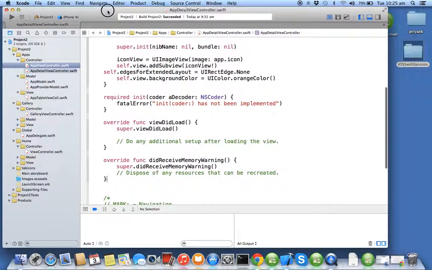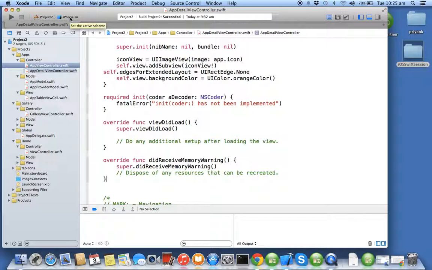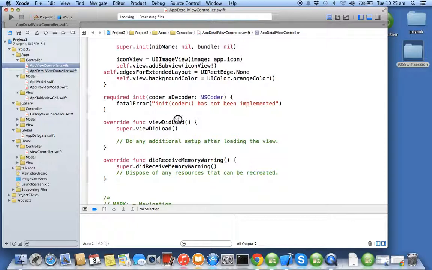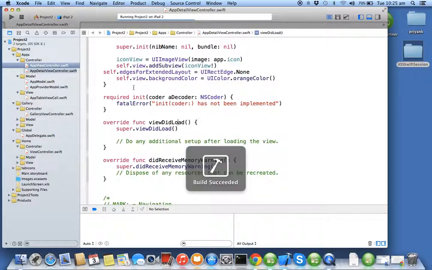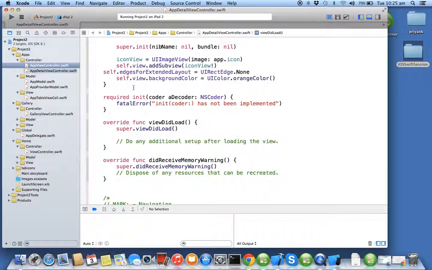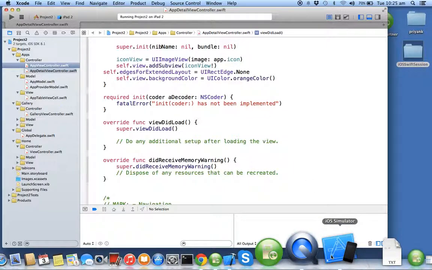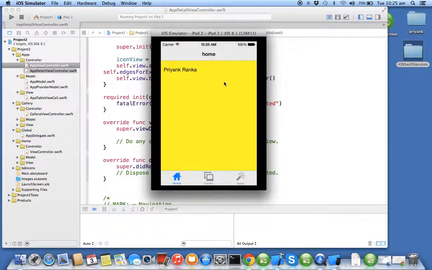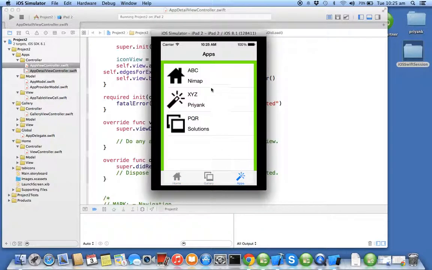So now if you see, I'm selecting iPhone 4S, right? Now instead of iPhone 4S, I'll say iPad 2. So I'm not changing anything in my code. I have just changed the simulator. So when I click run, the iPad simulator will start. So if you see, everything is working fine. I have not made any change in my code.